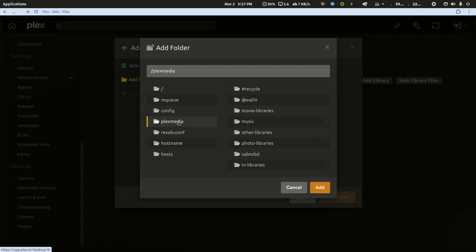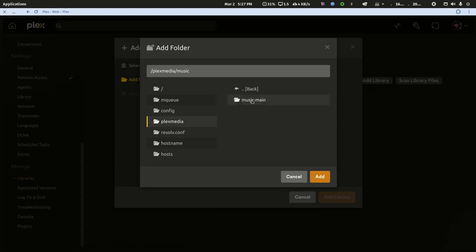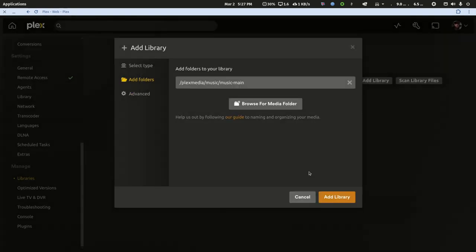So if I click into that, now I see those sort folders. And if you don't have the proper permissions, you should see the same thing. Click into music, click into music main. Now I see the 3 artists, and now I can click add.